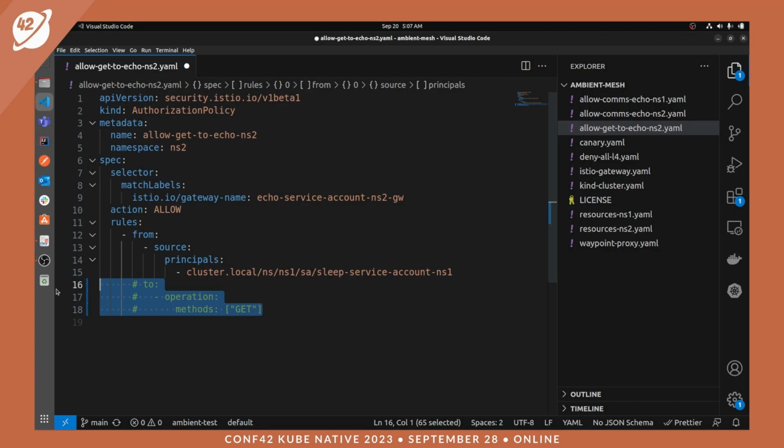In this case we are restricting only to GET. It will allow GET, POST, PUT, and all those things in the context of this example. But since we are restricting to the set of operations as methods GET only, it will only allow the GET request to pass through.